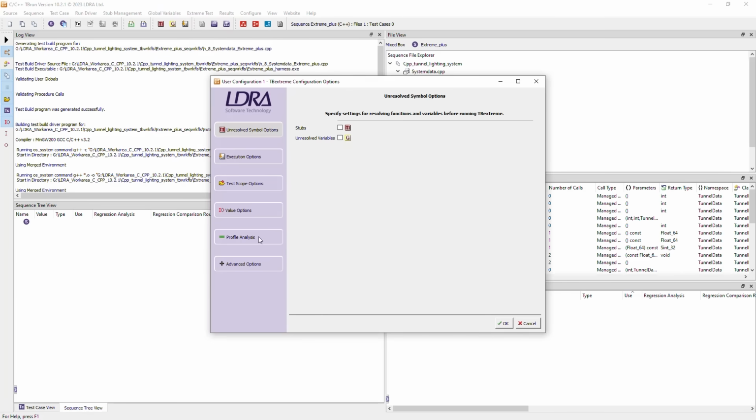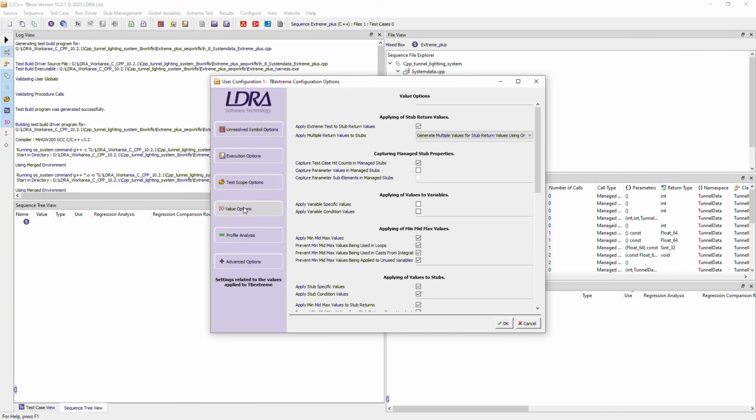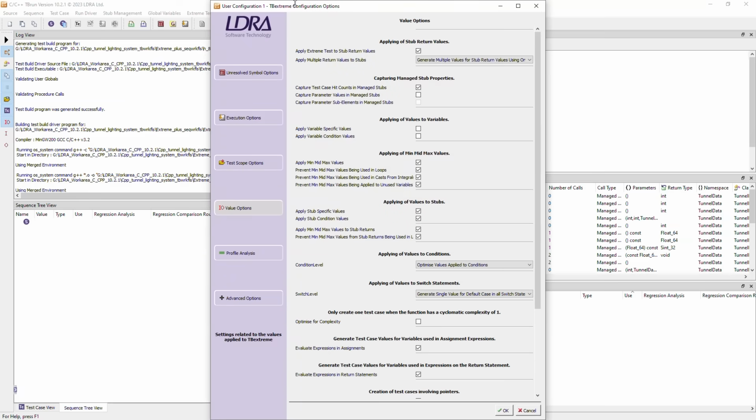We'll go directly to the IO value options where you can see what I have selected. I'm going to highlight a few of these selections. Apply min, mid, max values. Apply specific stub values. Apply min, mid, max values to stub returns.